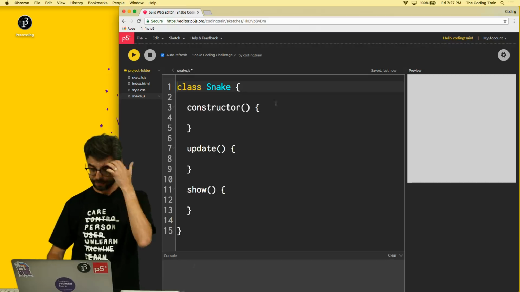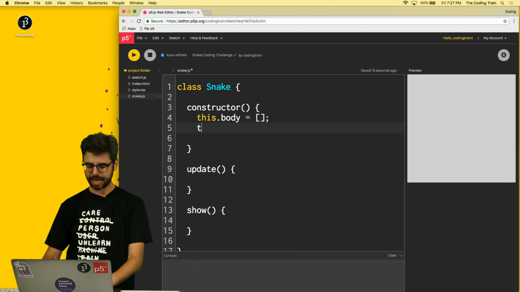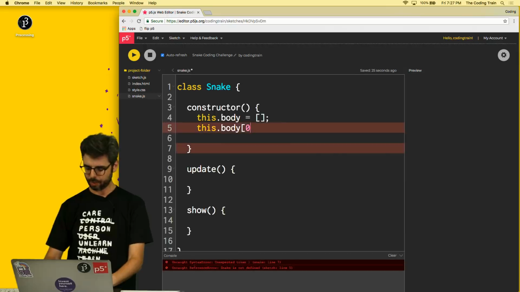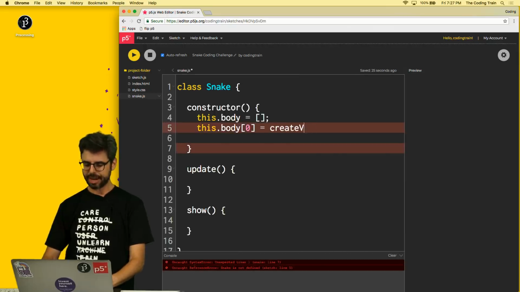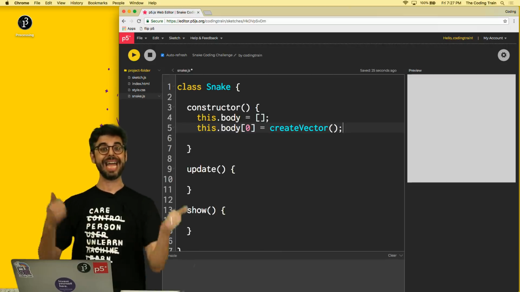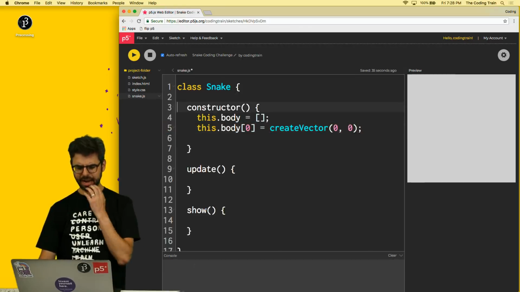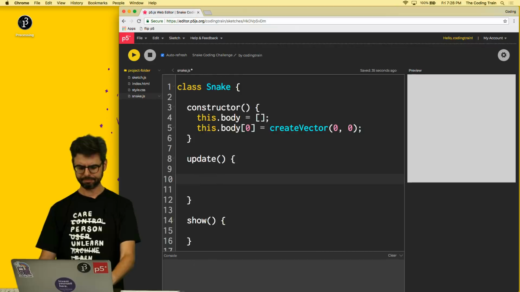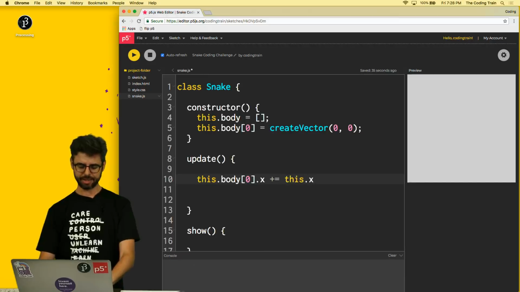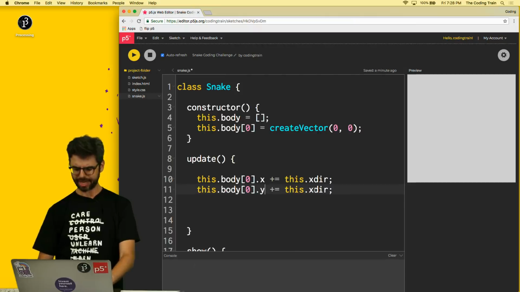I'm going to call it body, and it's an array. And then I'm going to say this.body index 0 is createVector. Now, createVector is a function in p5 that creates a vector object, and that vector object has an x and a y. So I'm going to create it at 0, 0. And then in update, I'm going to say this.body[0].x += this.xdir, I'll call it x speed or x direction or something. And this.body[0].y += this.ydir.